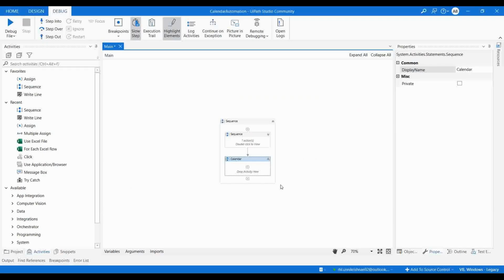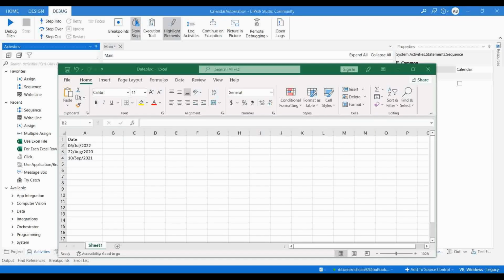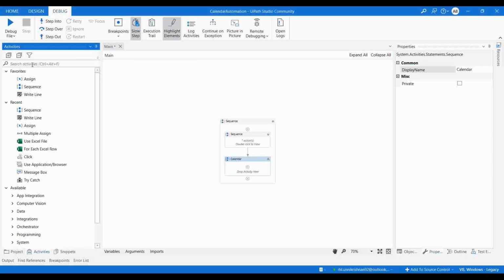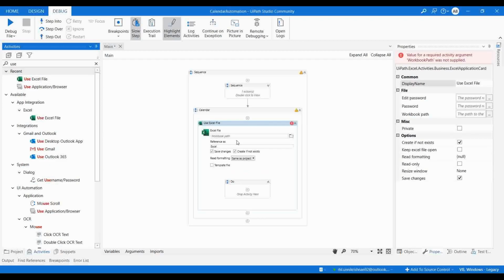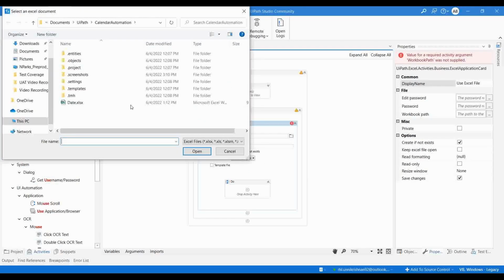So let's go to automation. What is the first thing that I need to do? I need to first get the values from the Excel, right? So what I'm going to do is I'm going to use Excel, use Excel file. Let me search for the file. I'm going to choose data.xls.